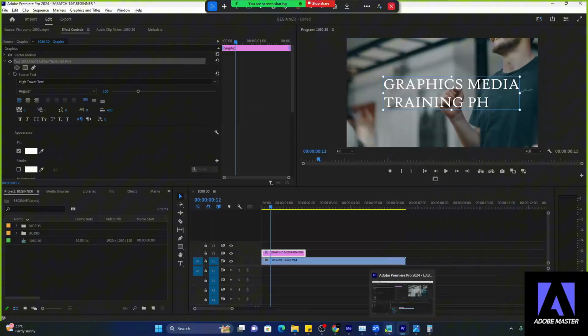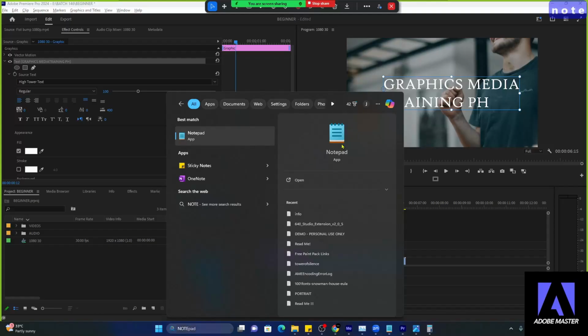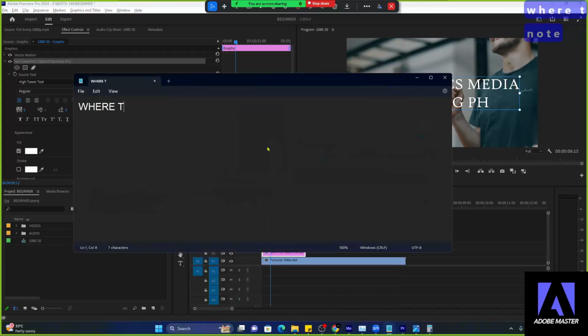So the question is, where can I find fonts online? Let me just generate a new notepad. Where to find fonts? Is it free? Actually, most of it is free. We just need to be resourceful and patient, up until we find what we want. So where to find free fonts online? It's really easy, class.